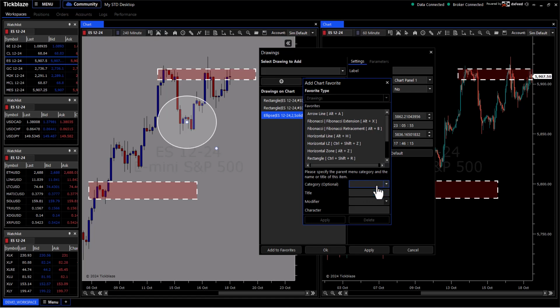For this example, I'm not going to create a category. I'm just going to add it to the list, and I'm just going to call it ellipse. Now, if I wanted to, I can add a hotkey. So I could come down here and put an Alt or a Control plus Shift, or I could do none if I don't want to use a hotkey. I'm going to use Control Shift, and I'm going to use an E. Okay, I'm going to hit apply, and there it is.